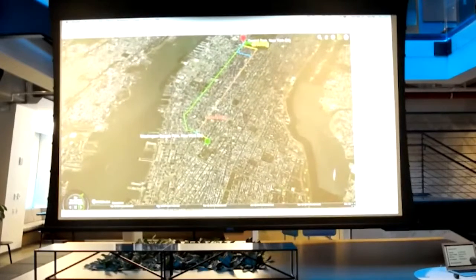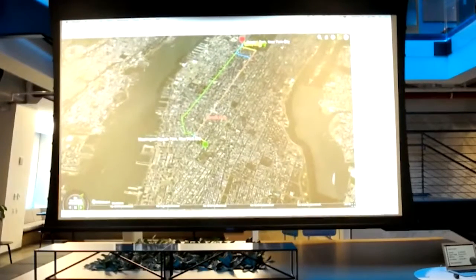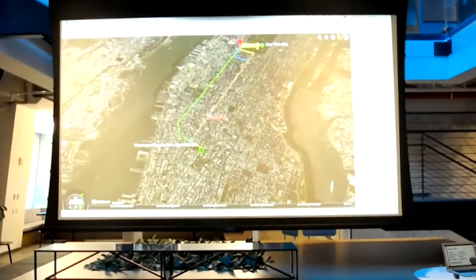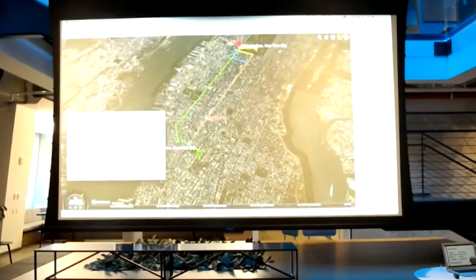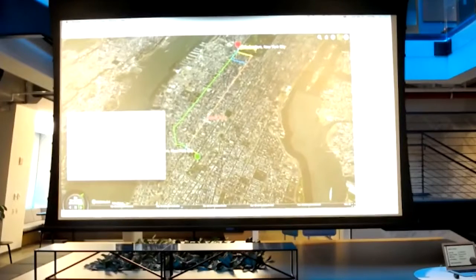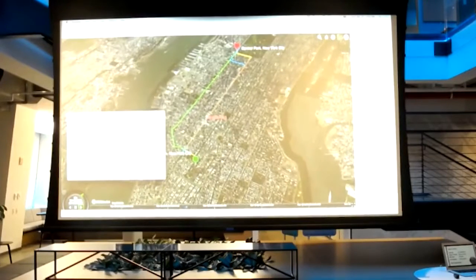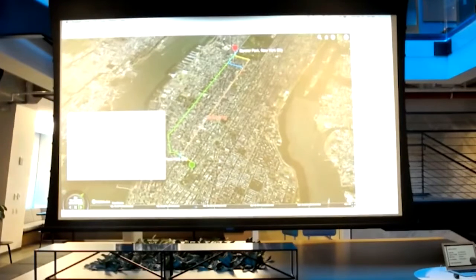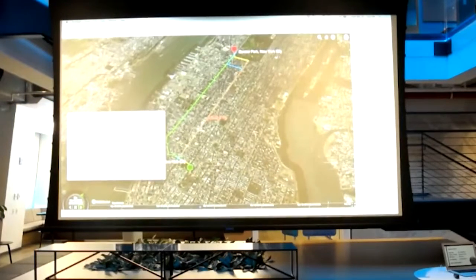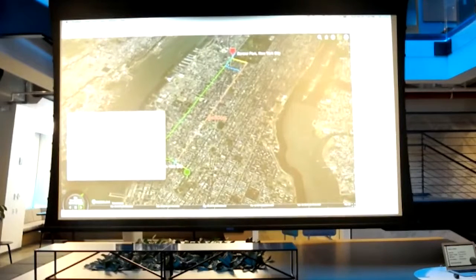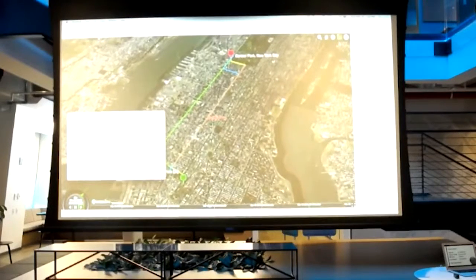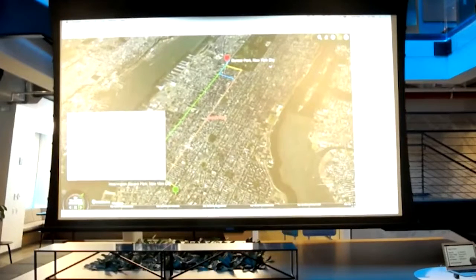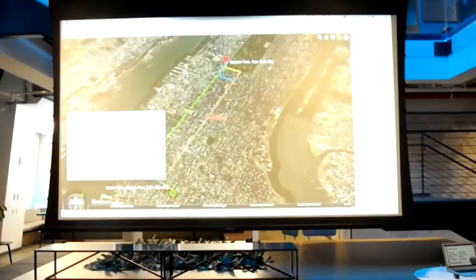Anyone have a route in particular that they want to see? Okay, let's try that. Okay, so I'll say Hudson Yards. George Washington. You want to see all four modes, or maybe I'll leave off walking. Yeah.